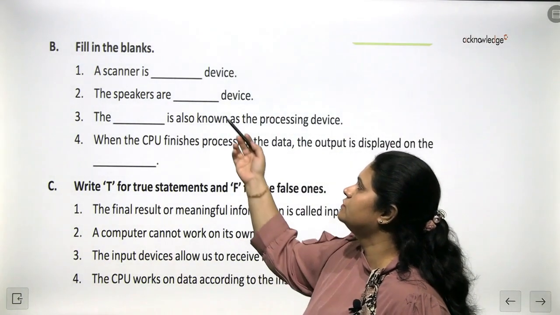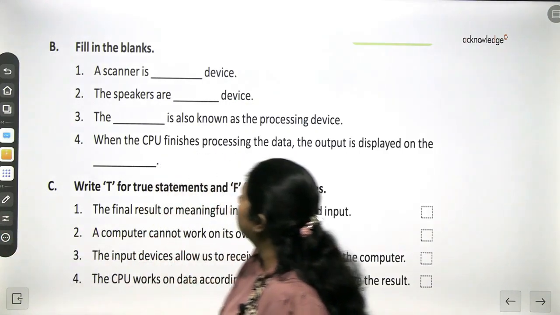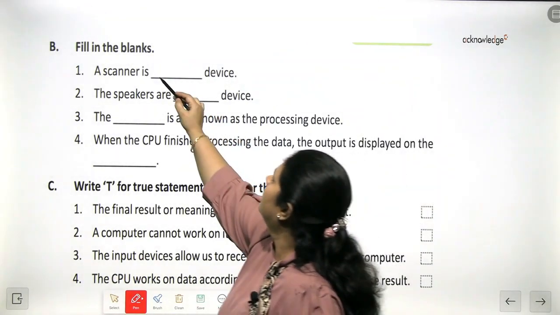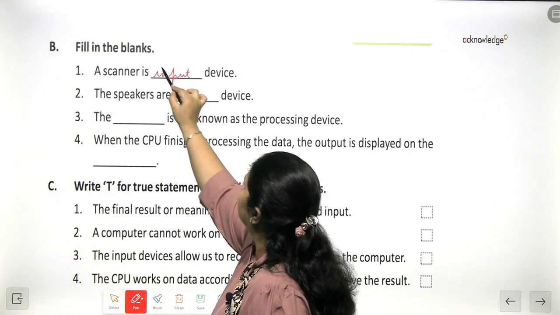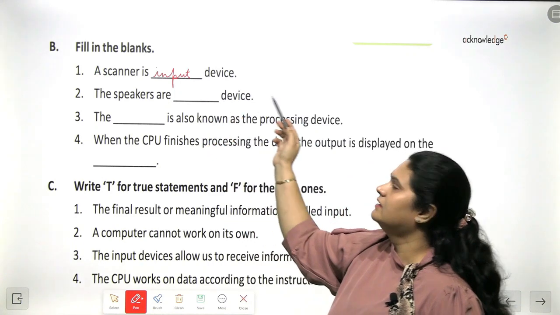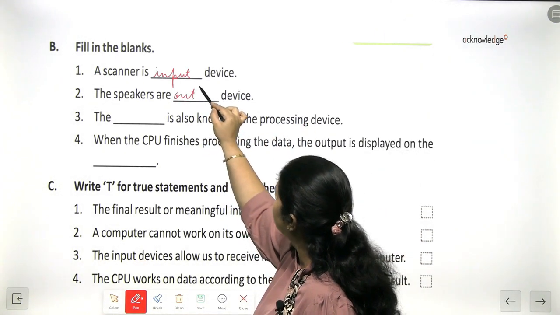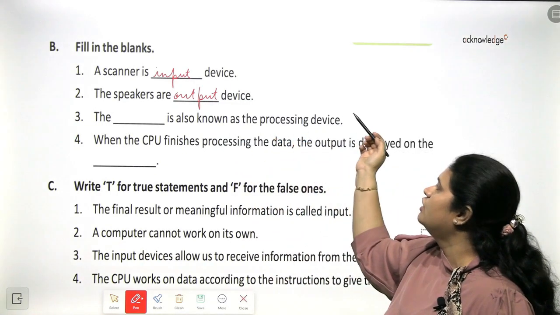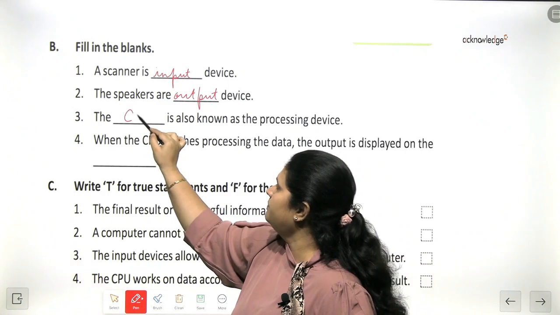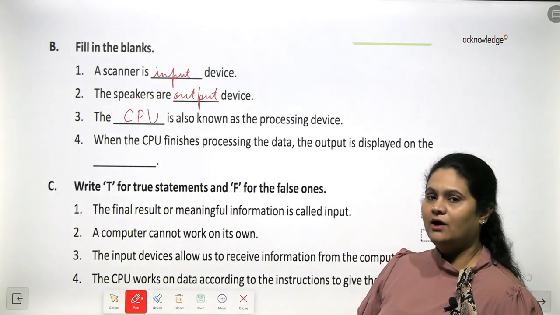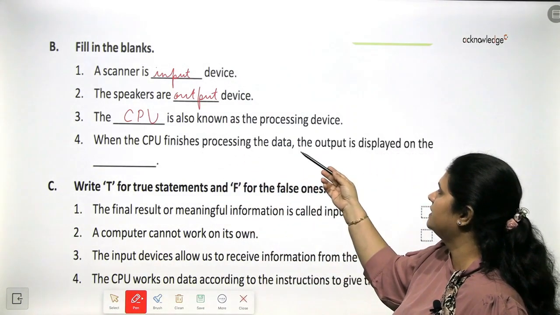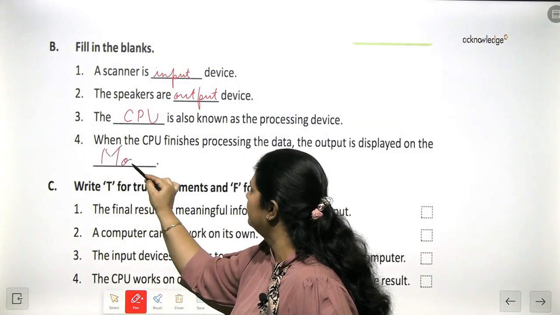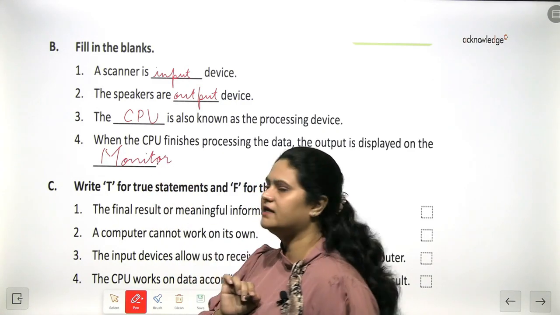Now, B part says you have to fill in these blanks. First one says a scanner is dash device. So, the scanner is input device. Right? Speakers are output device. Right? Output. Number 3, the dash is also known as the processing device. It is the CPU. Right? Now, number 4, when the CPU finishes processing the data, the output is displayed on the, yes, the monitor. Is it clear?